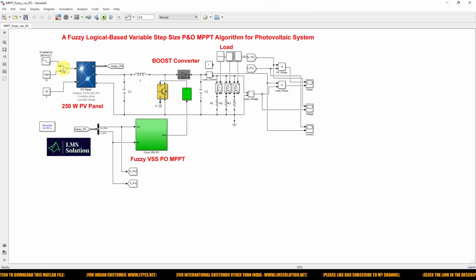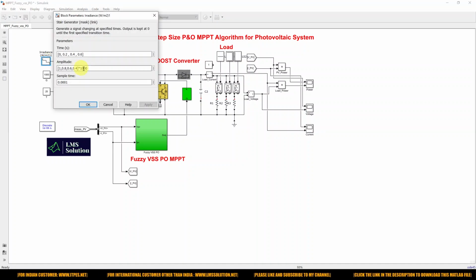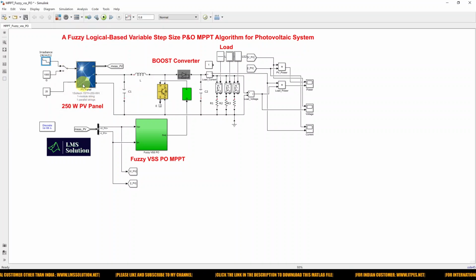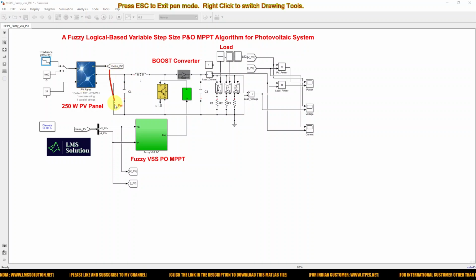You can switch over between these conditions by using this manual switch. Here I'm going to fix the irradiation level from 1000, 600, 400, and they are going to change every 0.2 seconds. So the irradiation of the solar PV panel is going to change every 0.2 seconds. Next you can see that here we are using a boost converter.